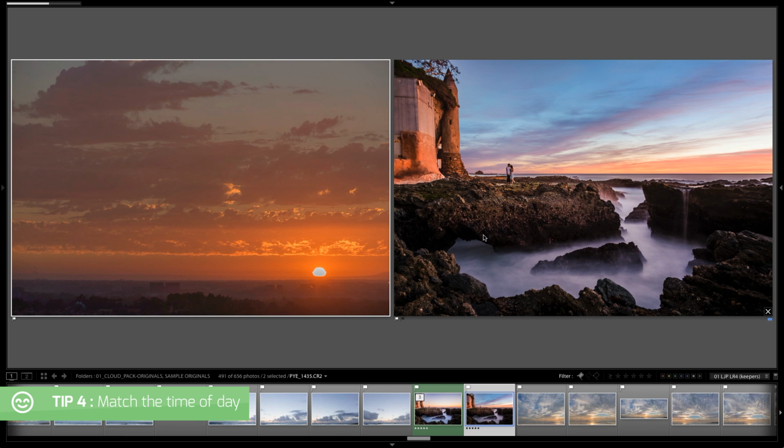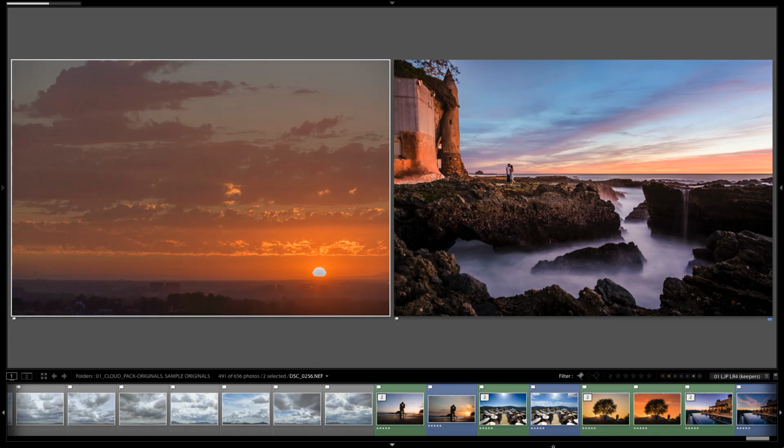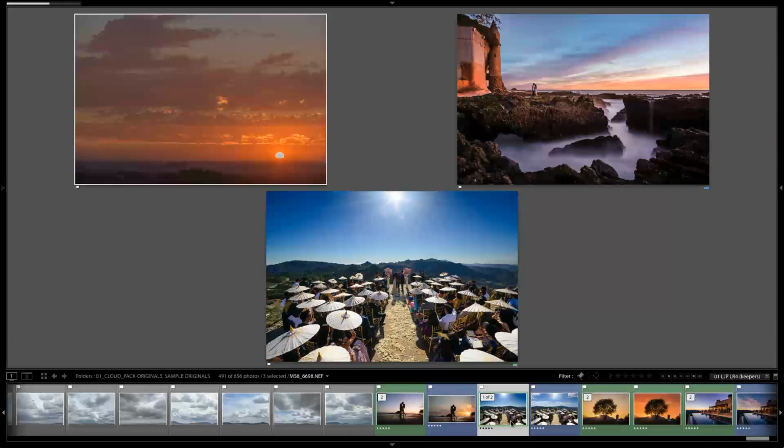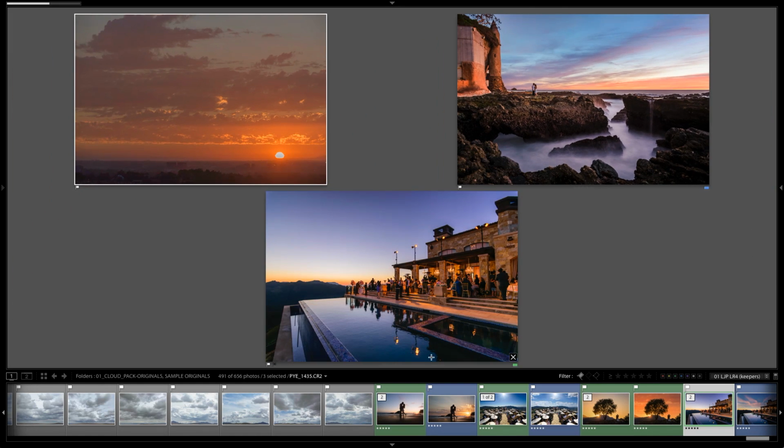This is obviously another no-brainer, but you're not going to be able to put a gorgeous sunset photo in a regular outdoor type of photo like this, for example, or a very, very late sunset, you know, twilight type photo. It might not work in this type of photo either. You really want to try and match the time of day between each photo.